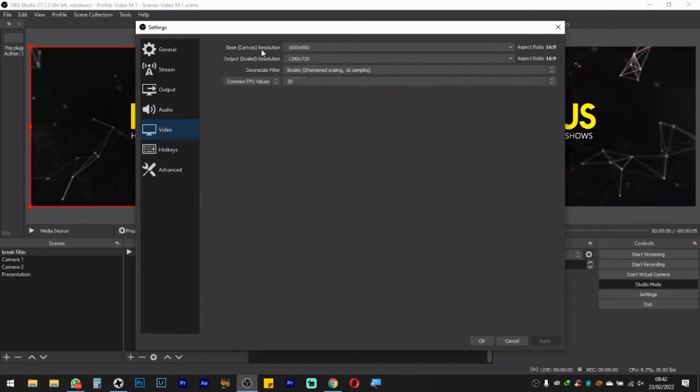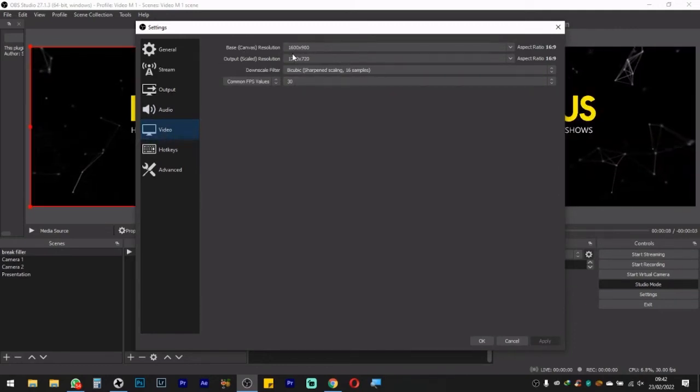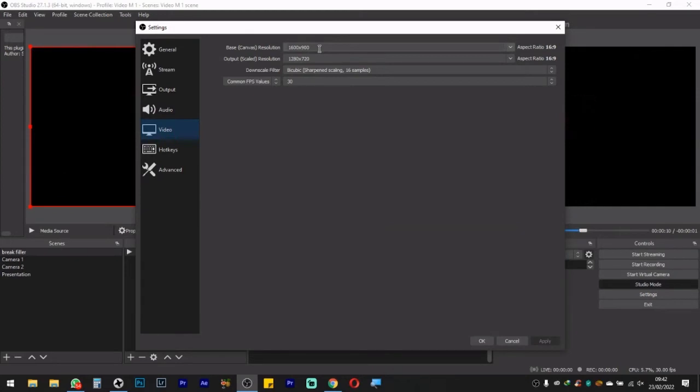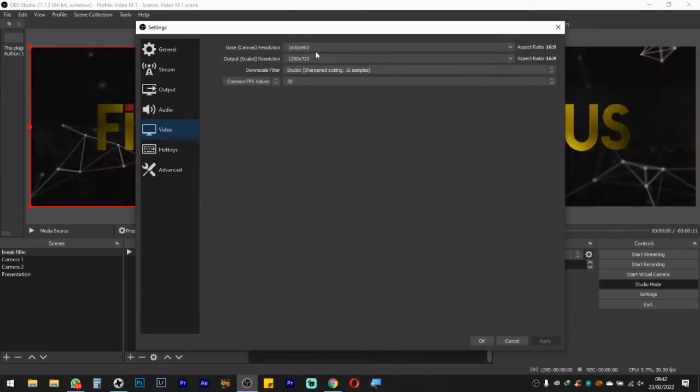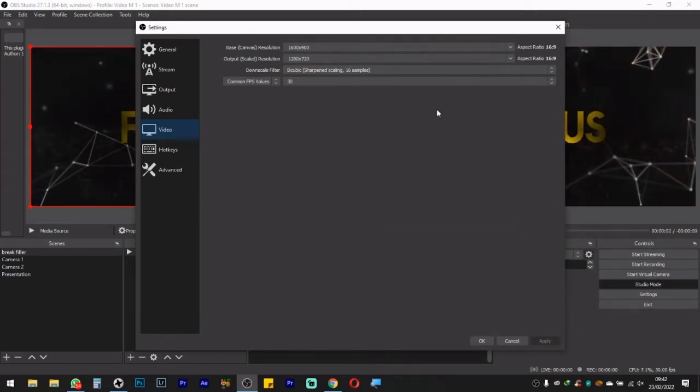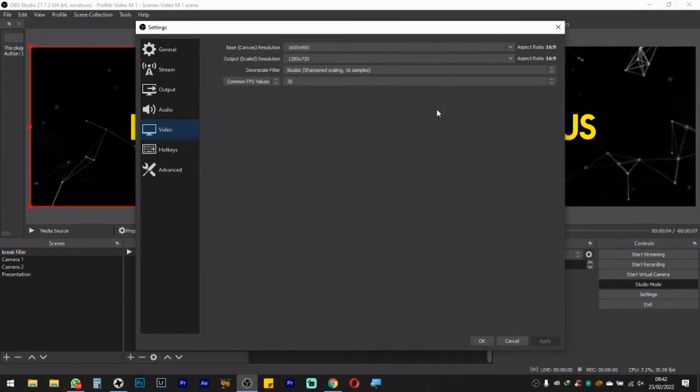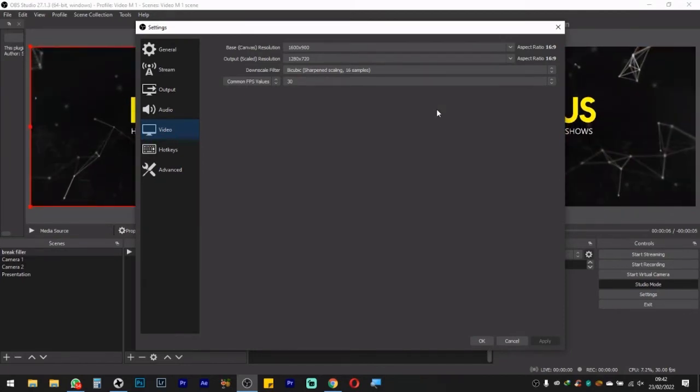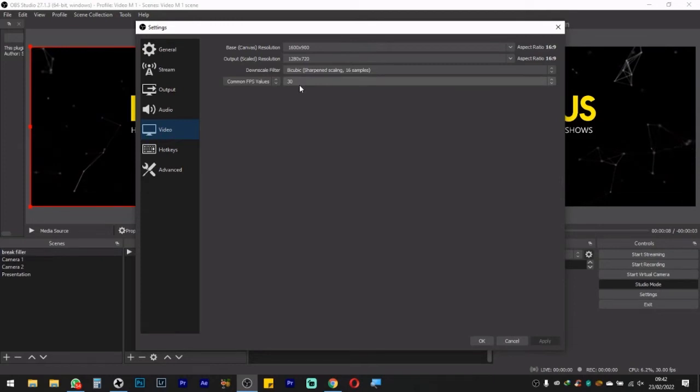The video, the canvas. Remember I told you the resolution of this system is 1600 by 900. If your system is full HD, it will show you 1920 by 1080. If it's not full HD, it will show you a different canvas. But the output is showing me 1280 by 720.